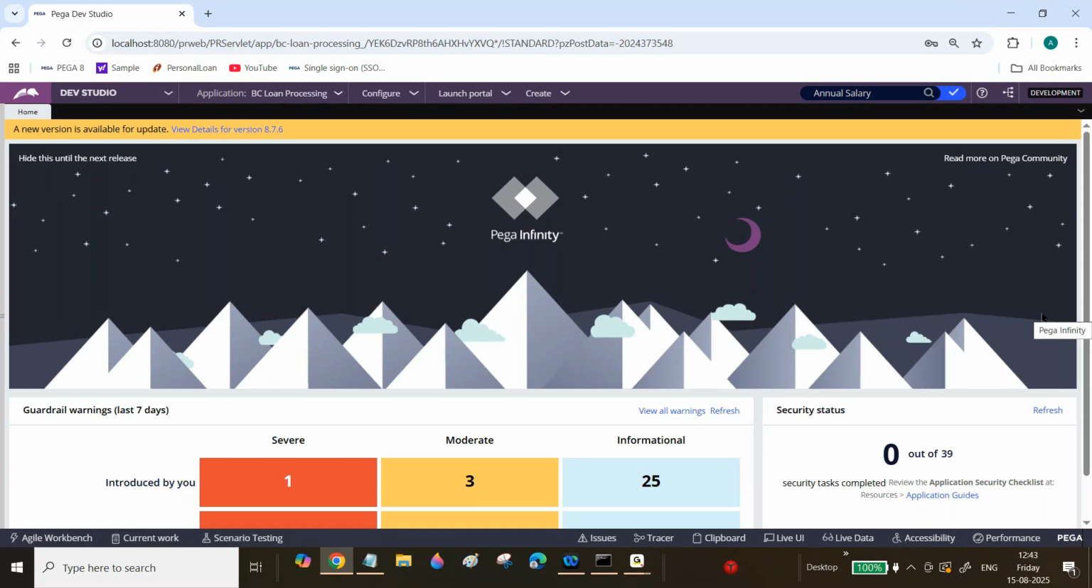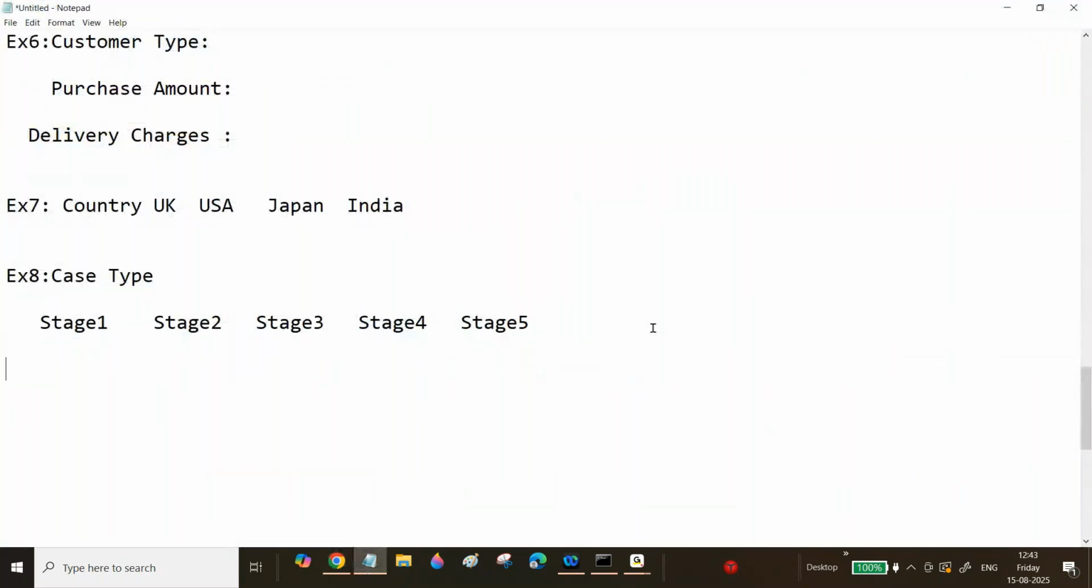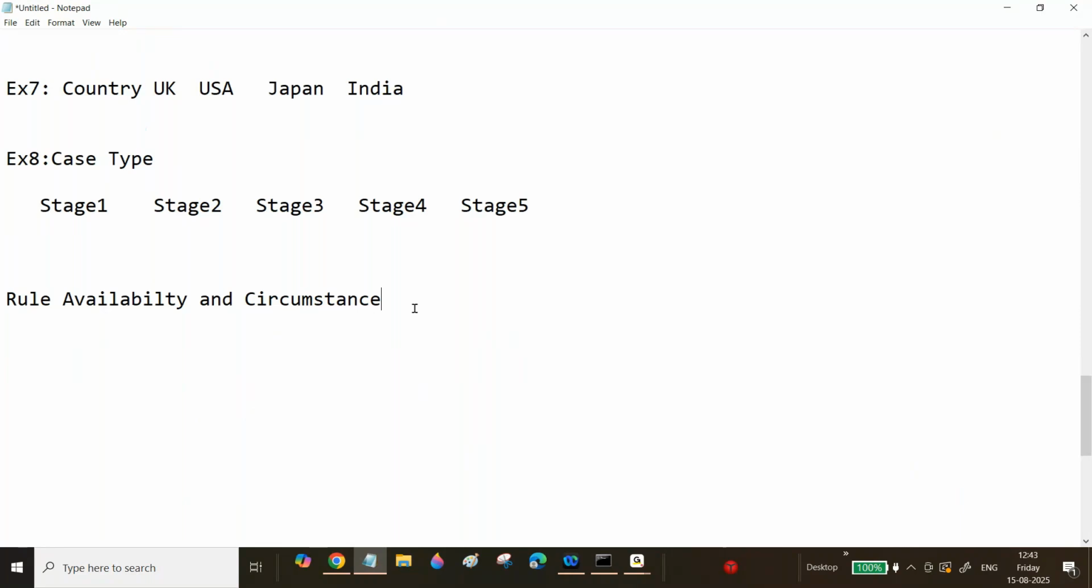Next, a common question people will ask is about rule availability and circumstance, in combination. They will ask: there is some rule, a sample rule, any rule you can think of, such as a section, flow action, or data transform. This rule is available in versions 01-01-01, 02-03-04, and so on. Up to these many versions are available.